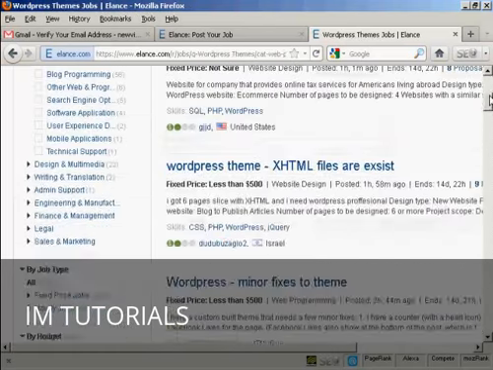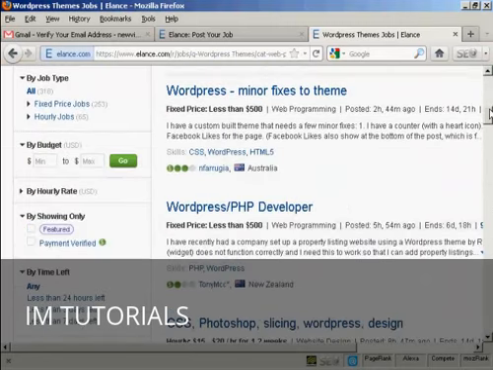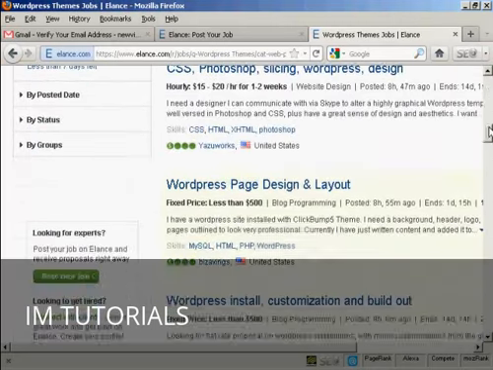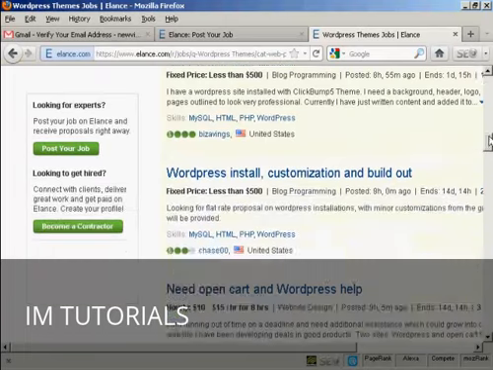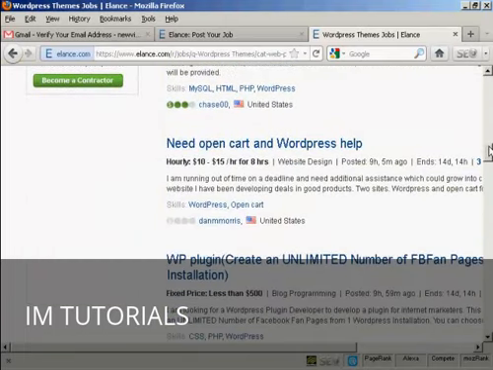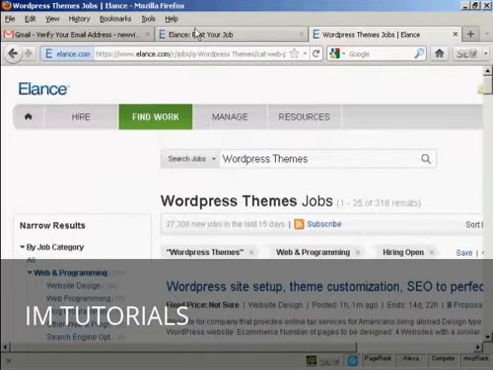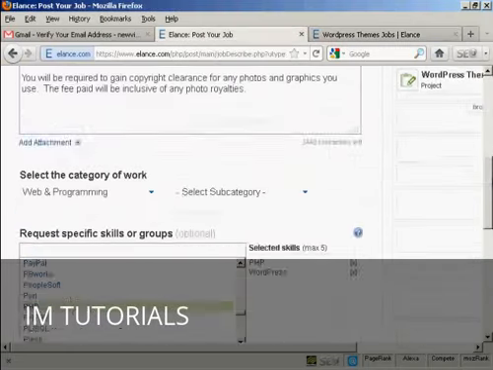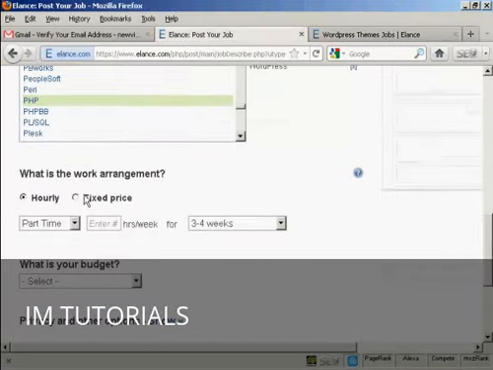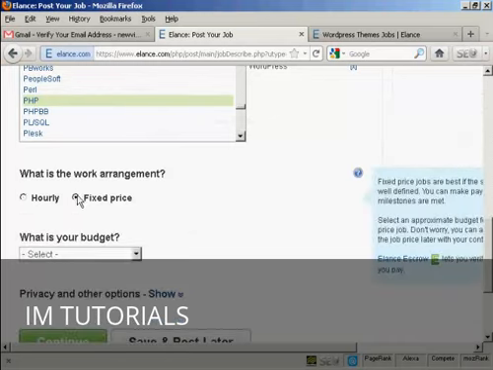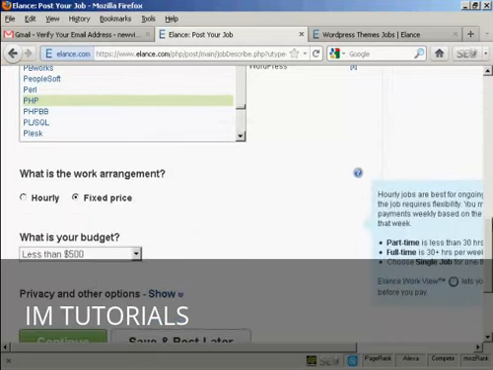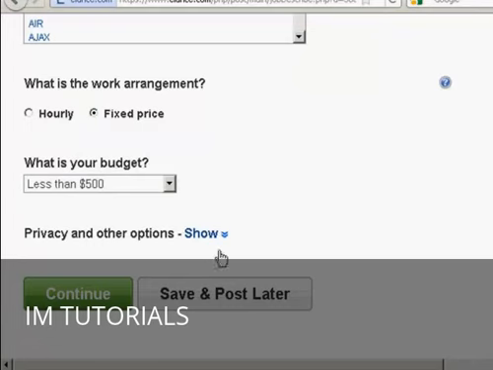And this gives you an idea as to what the current jobs are going for, and that will give you an idea as to what you would want to charge. So let's just go back to our creator job. So let's say we want it as a fixed price, and we'll say less than $500. There are some other options that you can select.